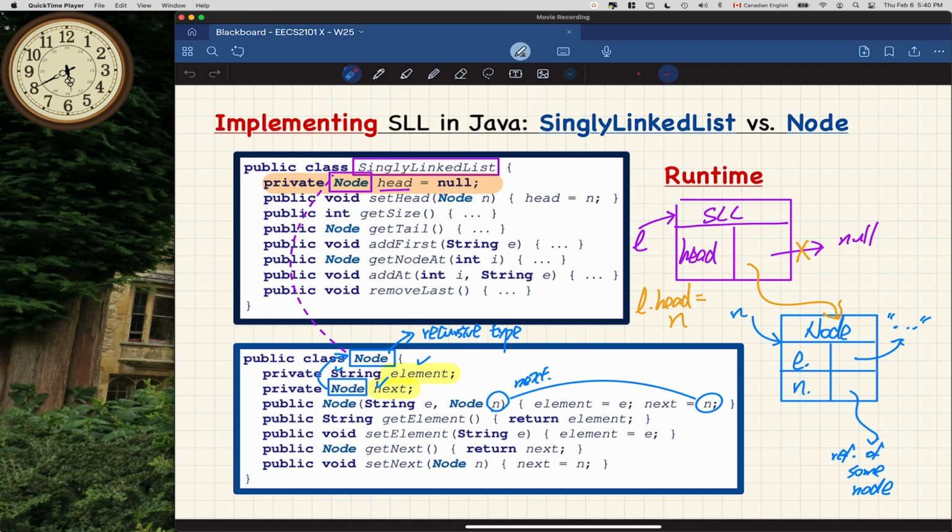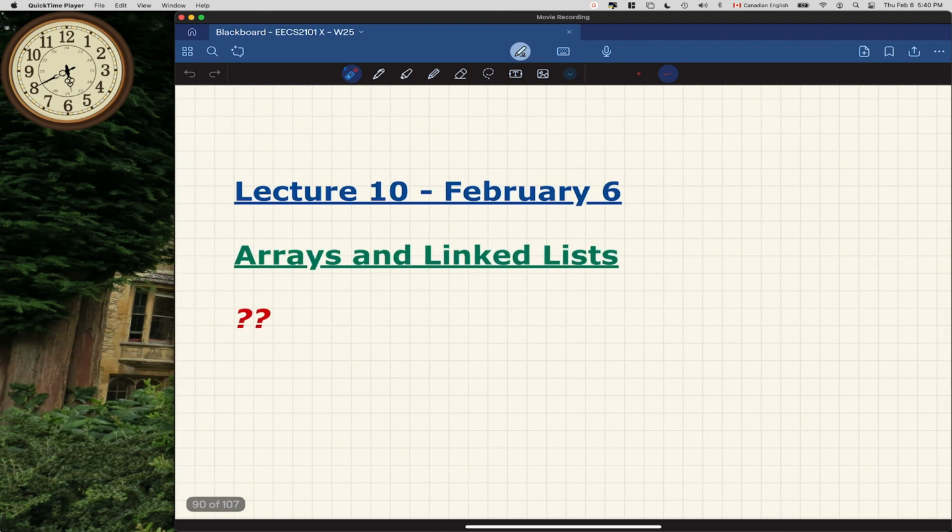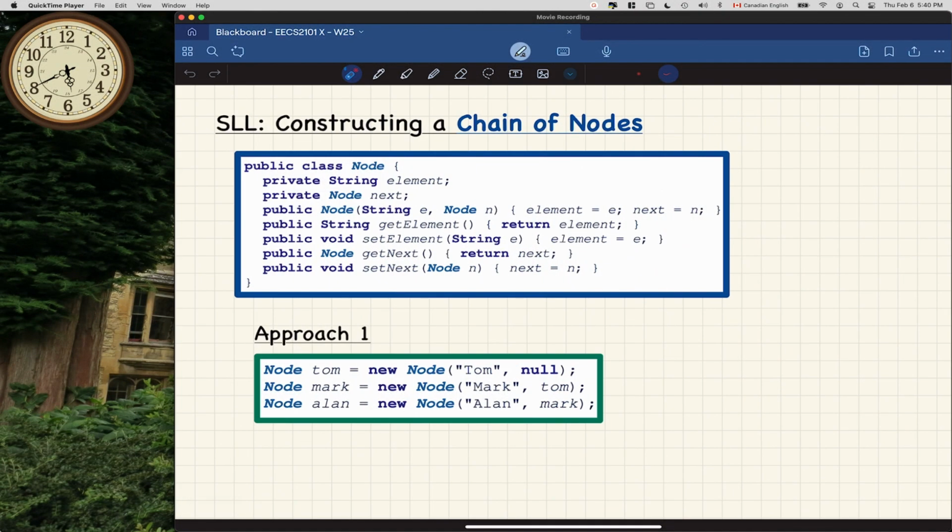For the next four pages, I want to talk about how we can construct lists in general, without worrying too much about individual accessors or mutators just yet. Just how we construct the list, to get some intuition. We can also see some reference aliasing manipulation. The first one we're going to look at is how we can build a chain of nodes.